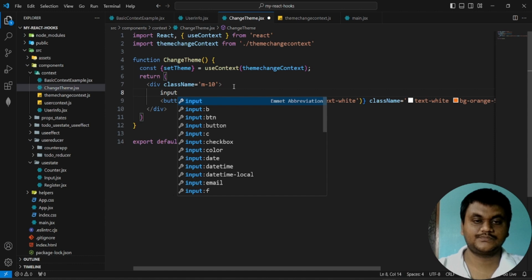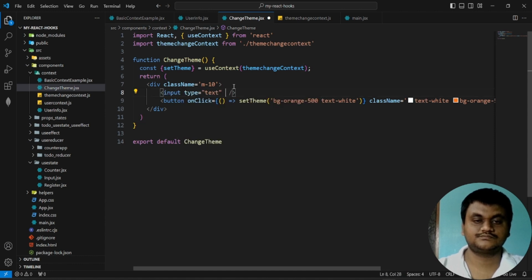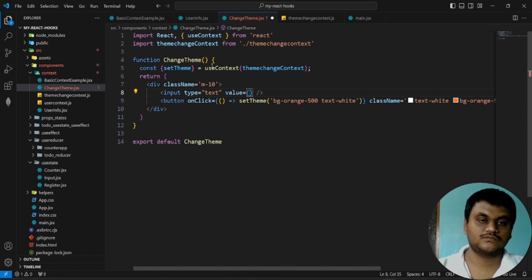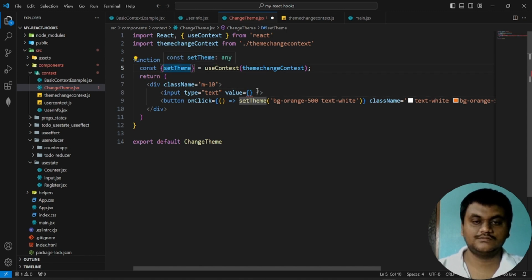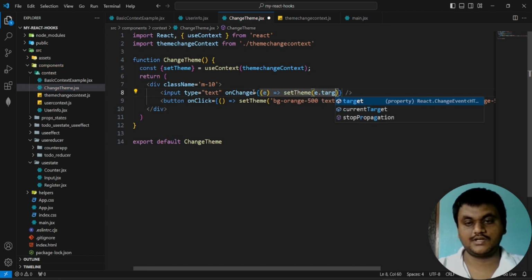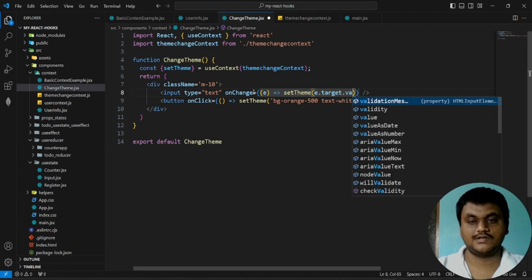Input here, for this value, not required value, or we can make it as an on change also. e.target.value, set theme of e.target.value.